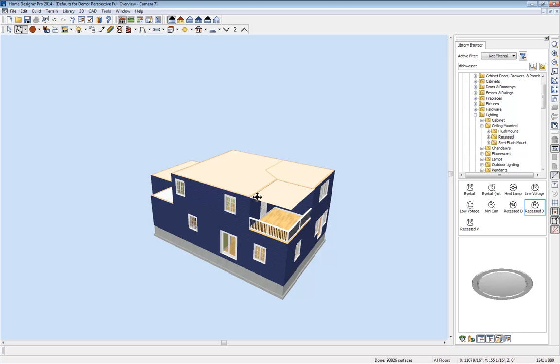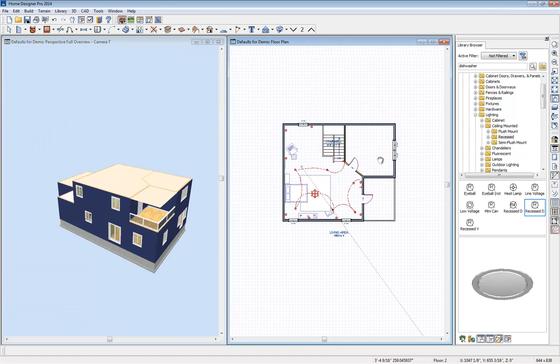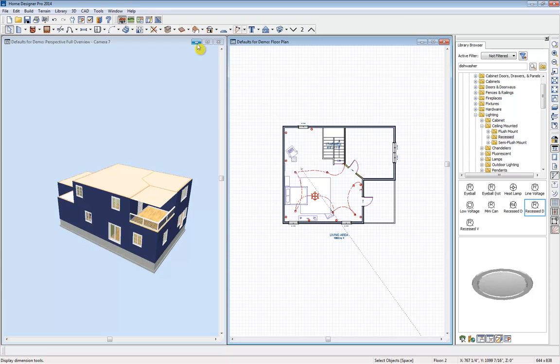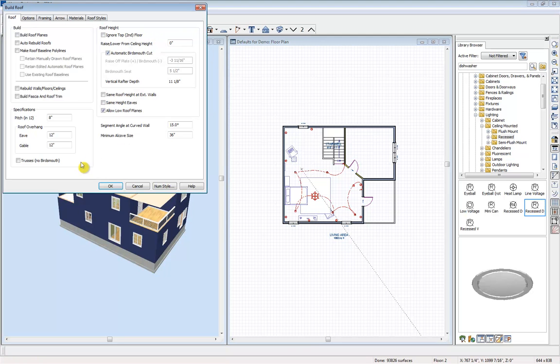So we have our balcony space, we have the full first and second floor and our foundation. Obviously we don't have a roof at this point, so we're going to go ahead and build our roof. I'm going to select Shift F6 again, so we're working in both modes at once. And then up here on our roof tools, where we deleted the roof earlier, we're going to select Build Roof. And I'm simply going to click Build Roof and Auto Rebuild Roofs.